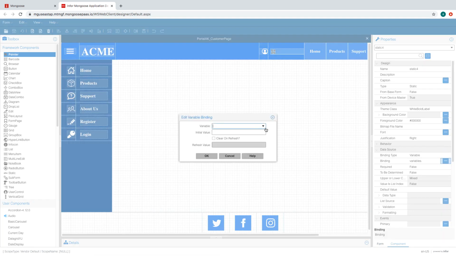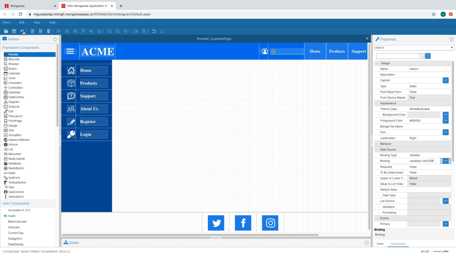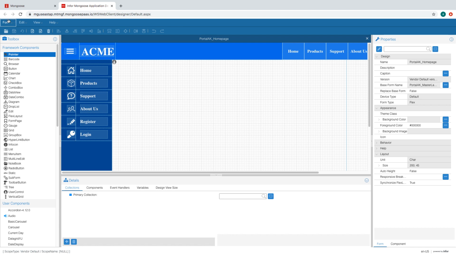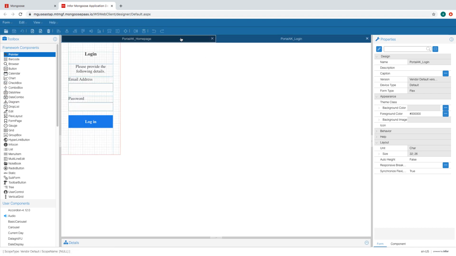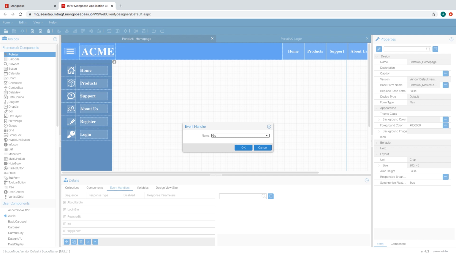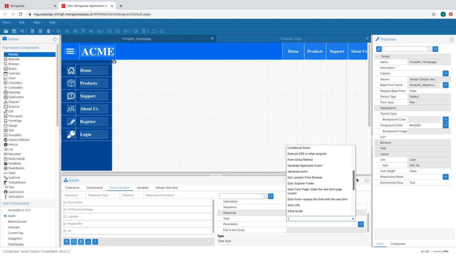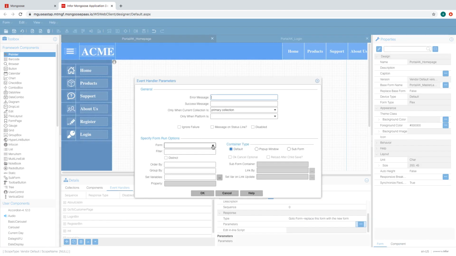Go back to the customer page. Assign the first and last name static to the variable var Acme user and regenerate your form. Go to your homepage form, and we're going to create the event go to customer page that we saw on our login form. Under event handlers, I click the plus icon to add an event, and I'm creating the event go to customer page. Hit OK. For the response type, select Go to Form, replace this form with a new form, and hit the ellipsis. And for the form, select your customer page form.